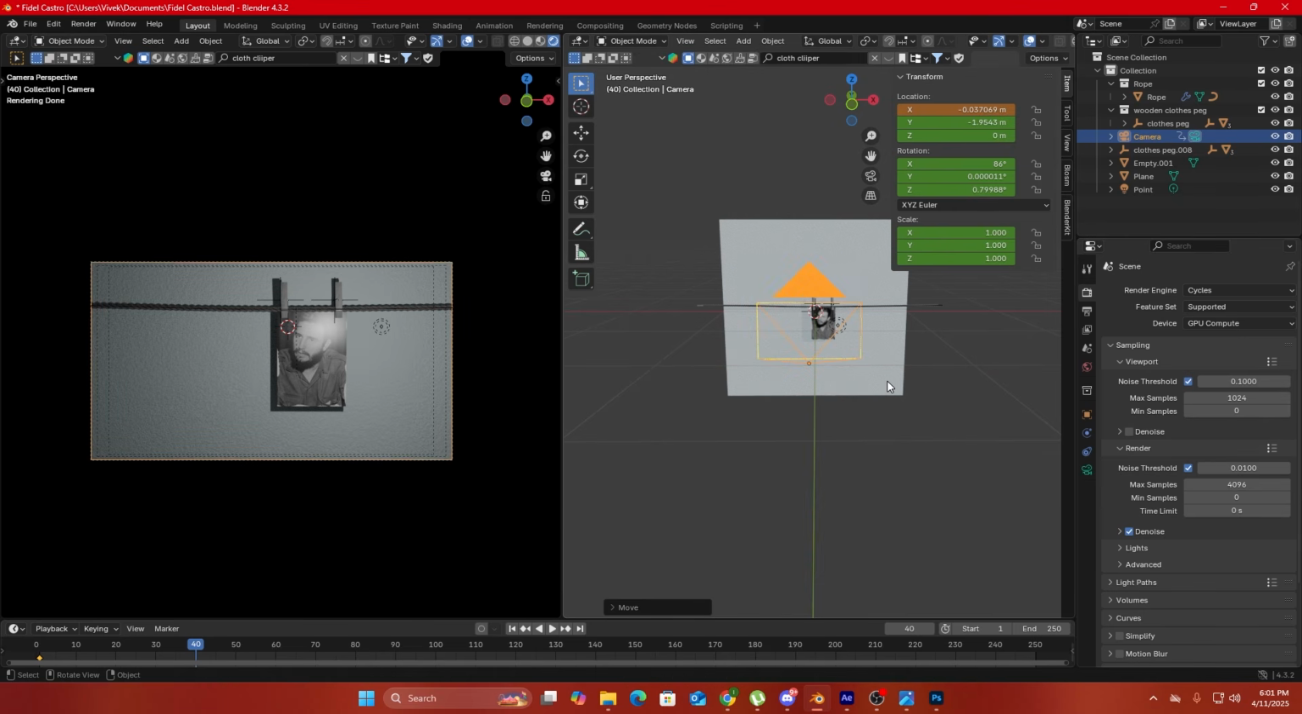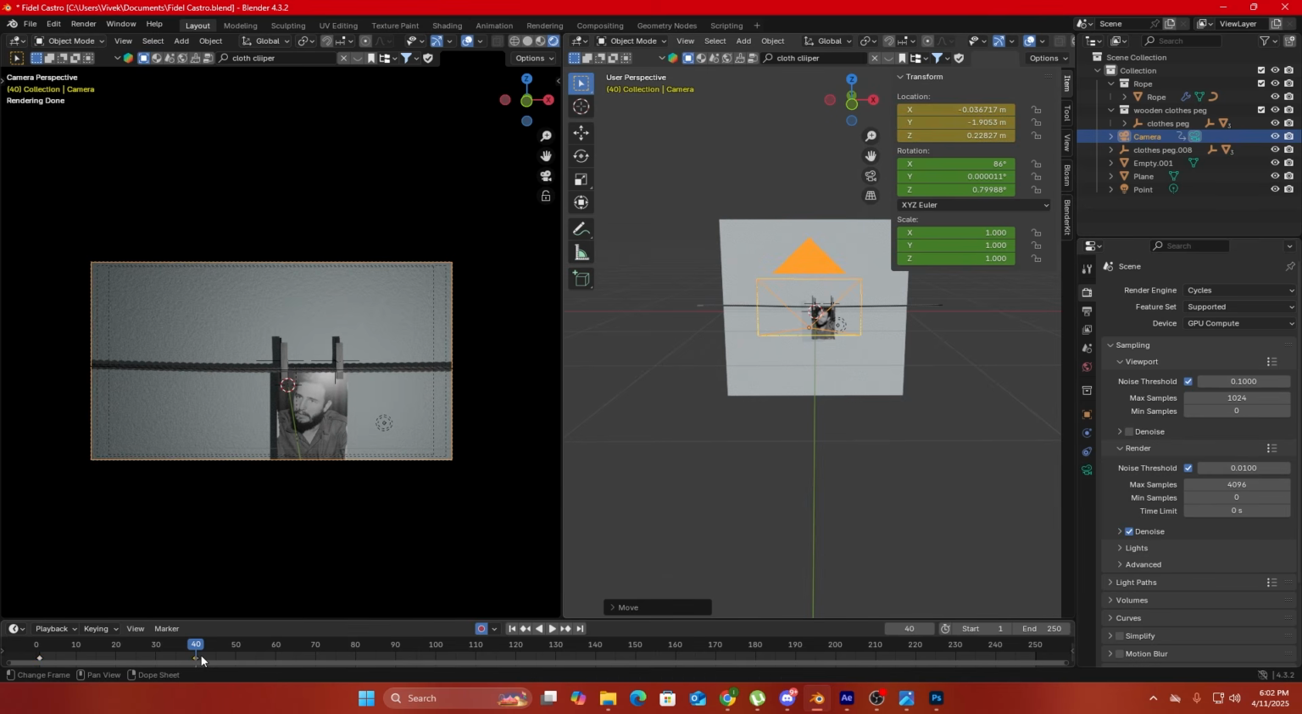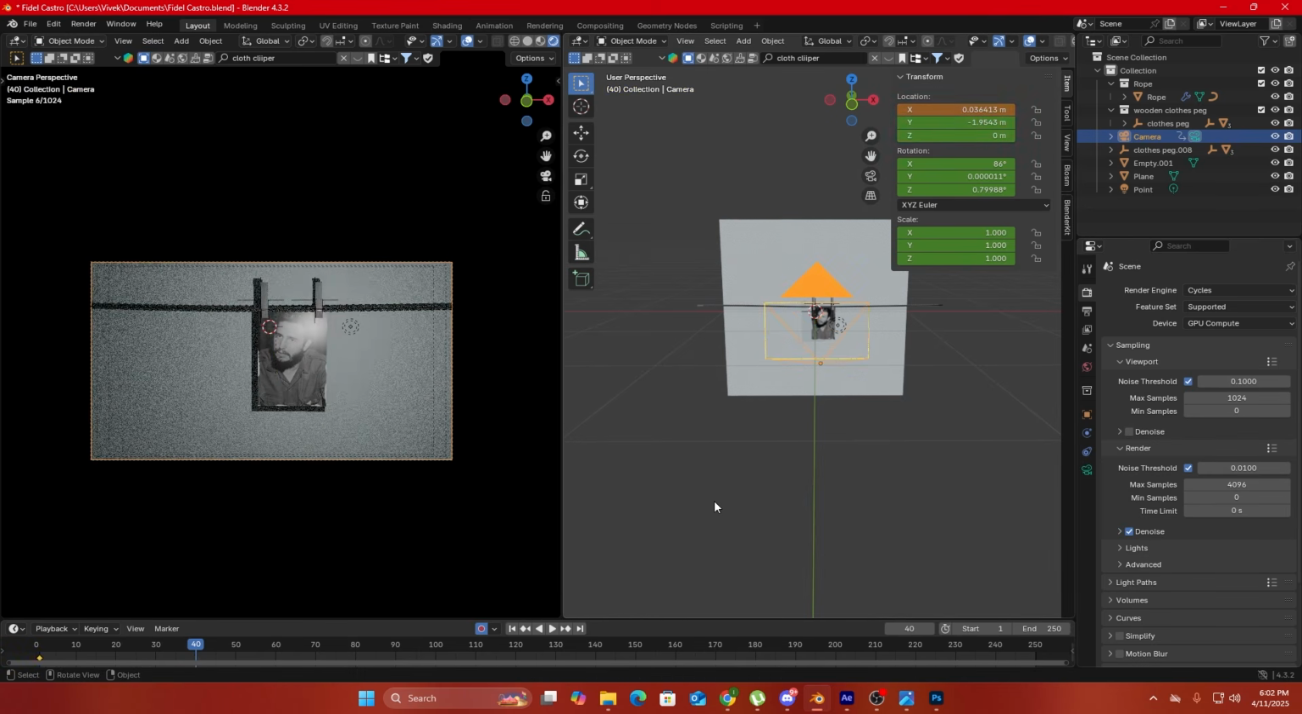So G, X. Now take note, if you don't press I, the keyframes will not appear unless you have selected the auto keyframing option. With auto keyframing, if I change anything, it is automatically going to add a keyframe. But by default it is not on. You have to turn it on. Okay. So press I again, and we got a smooth animation.